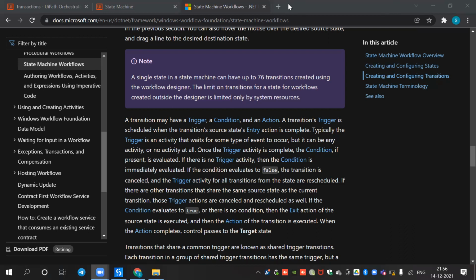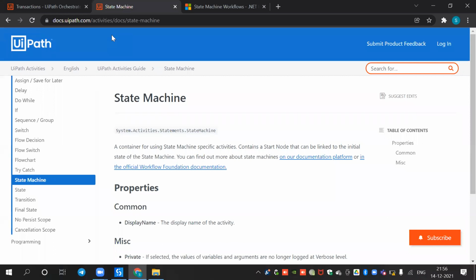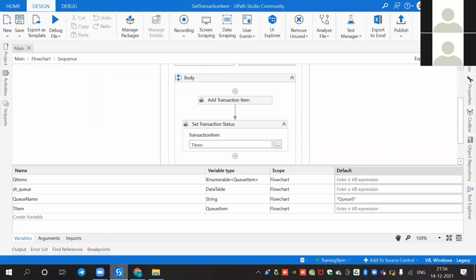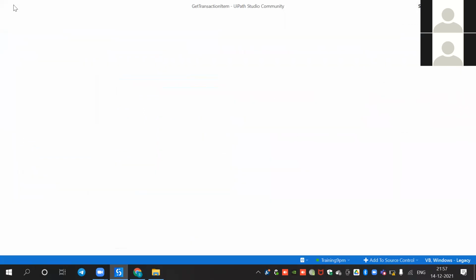So what I will do, we'll see an example of how to use a state machine. Now go to state machine. State machine is a container for using state machine specific activities. It contains a start node that can be linked to the initial state of the state machine. You can find out more here. Save it. Go to the home page.